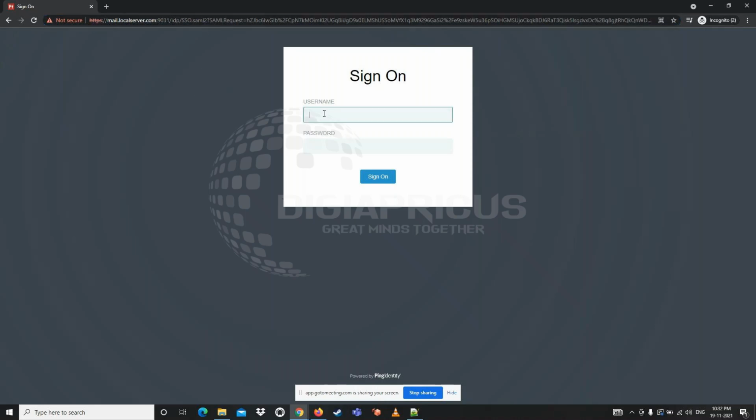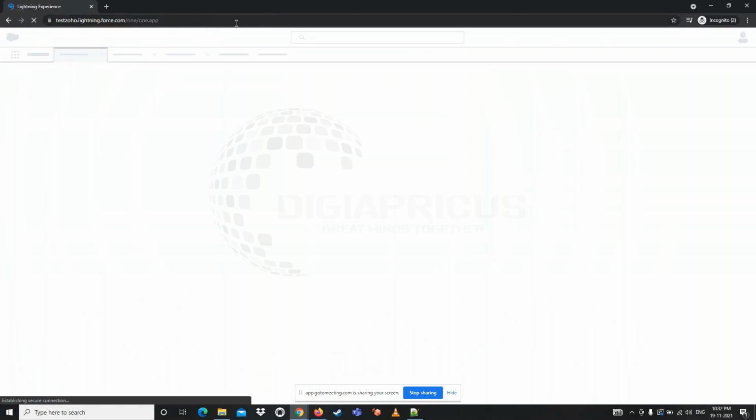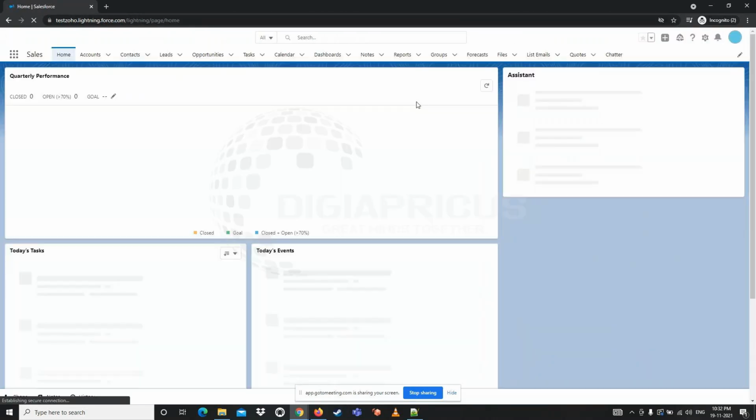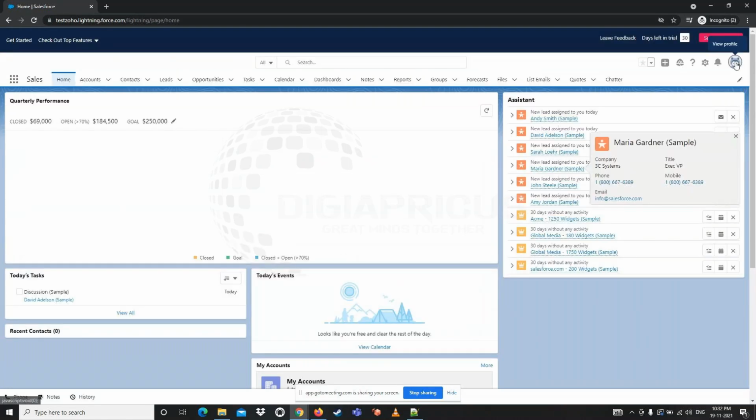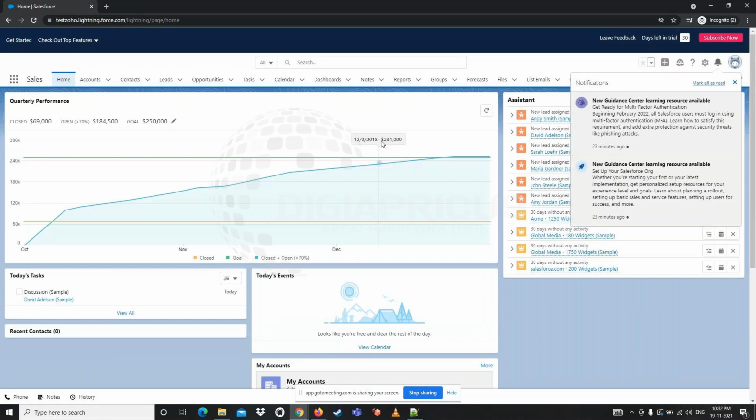So now type the username 546123 and then type the password. Okay, hit it. So authentication is happening. So here you could see, right, it has been redirecting me to the login page of the Salesforce. That means the application of the Salesforce. So here you could see, right, authentication has been successful.